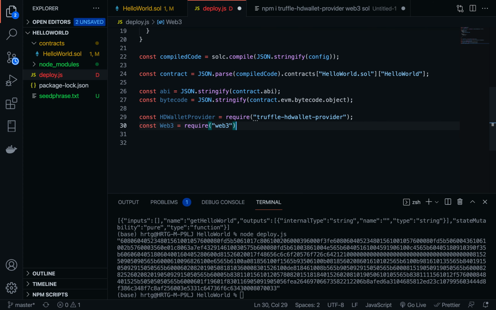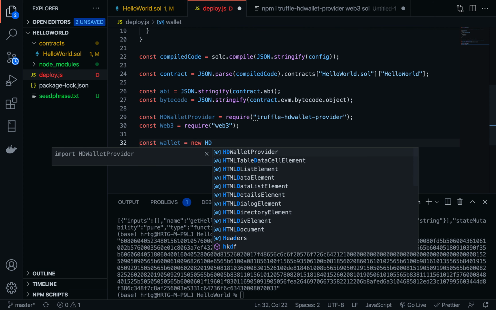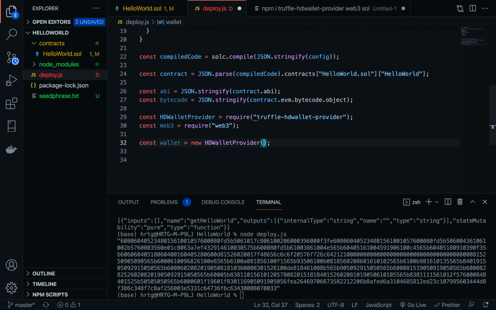Web3, yes. Const wallet. Now the Truffle HD wallet provider helps us to create a wallet using our seed phrase. I'll explain how to do that in a minute. I'll say wallet is equal to new HDWalletProvider. Now this takes in two arguments, two strings.